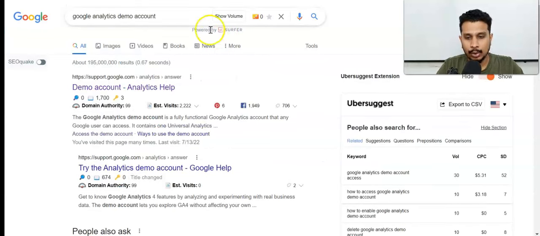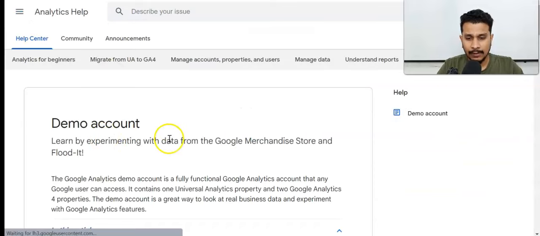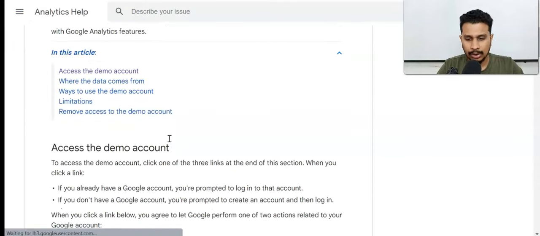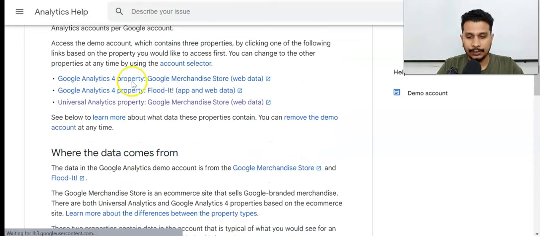When you type Google Analytics demo account, you will get this first link, that is support.google.com. Click on this and now you land over here. Just scroll down and you will find the first thing, that is the Google Analytics 4 merchandise store. Now this is basically a Google product, and we can take help from this particular website. This is an e-commerce website, so there is lots of data on it, and we can study this data.